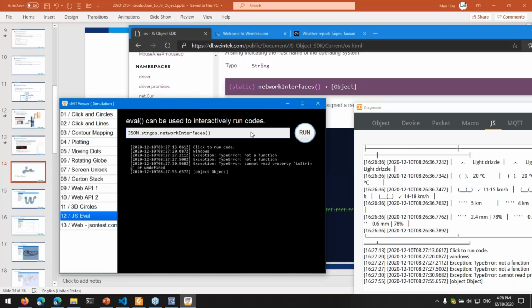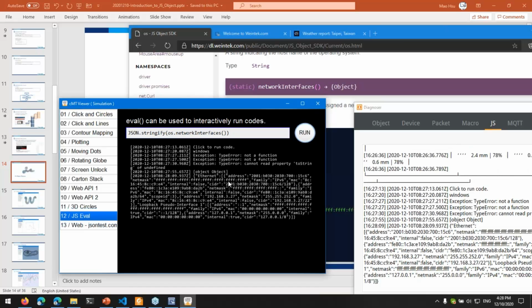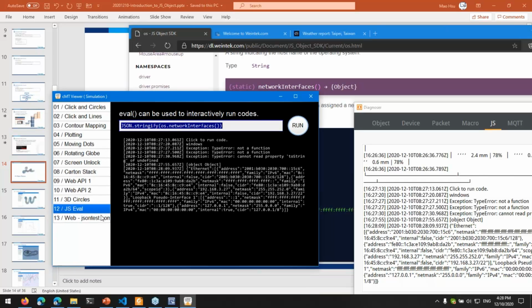And you see, I can try to do some interactive programming with the JavaScript object to stringify. Okay, so it's showing that for my computer right here, I have an Ethernet, I have some internal IP address, and the local IP address here. So you can do some interactive programming by using the EVAL function provided by JavaScript, and try without actually recompiling your code to see the different effects of different objects here.